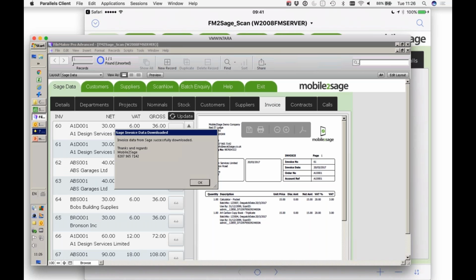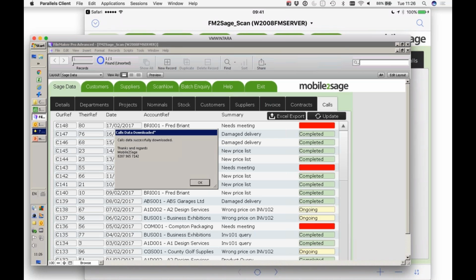So here are all of the invoices that I've raised, for example, in PDF format. And here is the Excel spreadsheet with all the calls that I've had from my various different customers. And now all the Sage and Office data has been successfully updated.